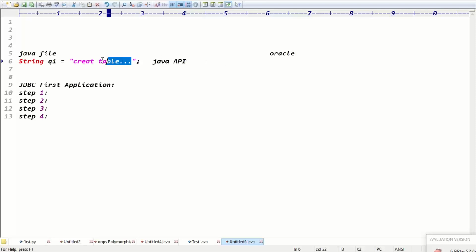But who will execute this query? Guys, who will execute this query? This query is executed by the database, right? The DB will execute the query, guys. What is the full form of DB? Database engine, right? Guys, who will execute the query? The database engine will execute the query. We are writing the query at Java side using Java syntaxes, Java API rules and regulations, but this query will be executed by the database, guys.